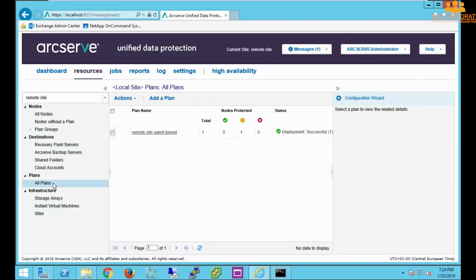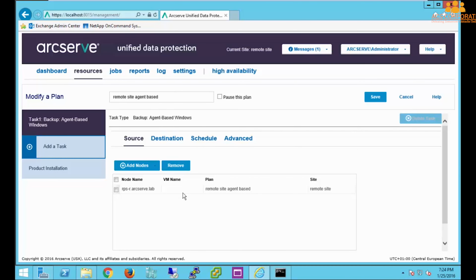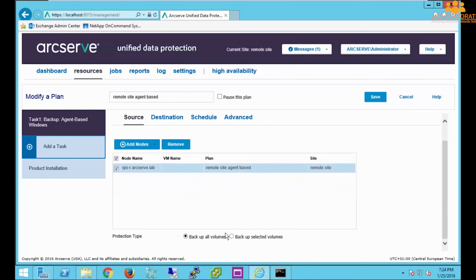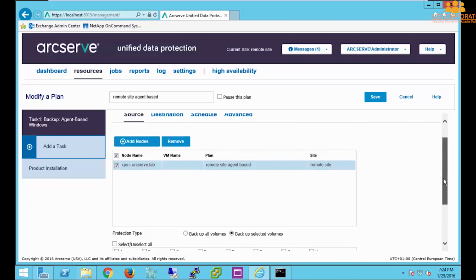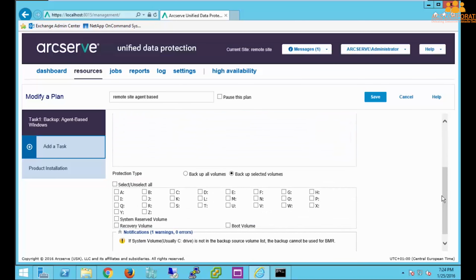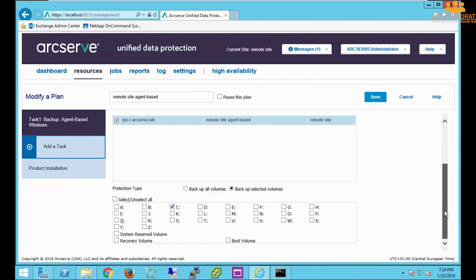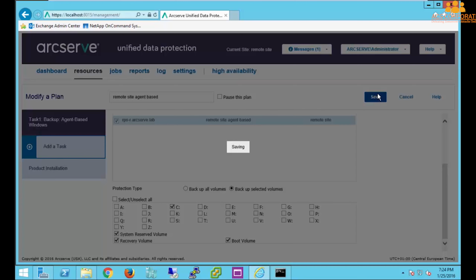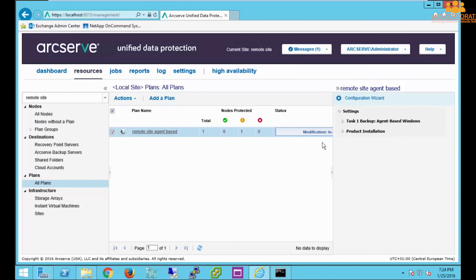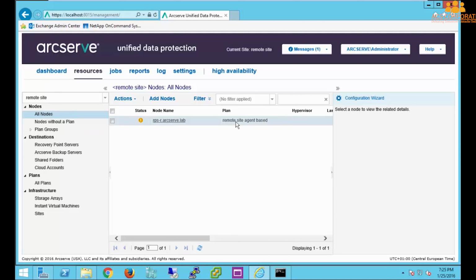Let's go back to all plans. Let's go into the plan, choose that server, and we can actually select the individual volumes that we wish to be protected. Let's go ahead and save. Once again, it will deploy. Let's go back to all nodes, and our warning is gone.